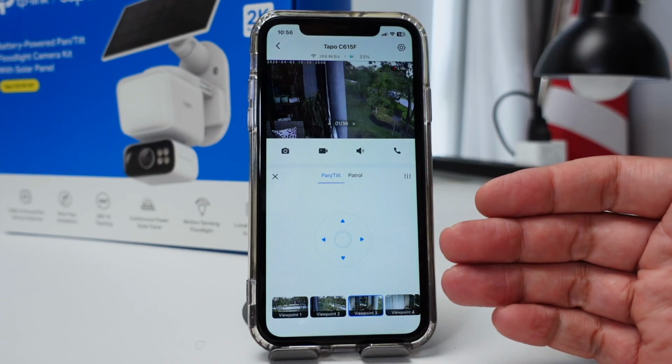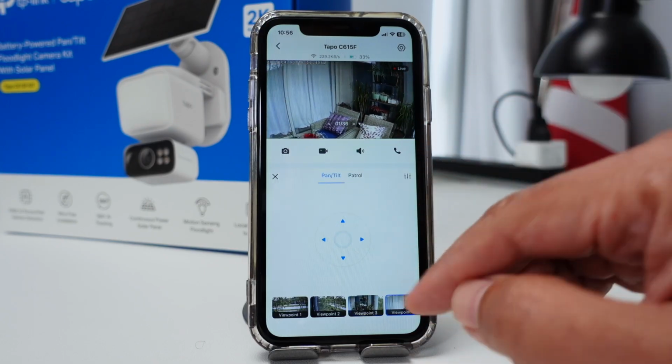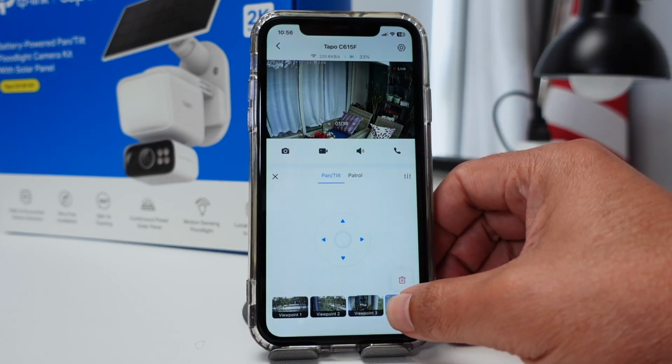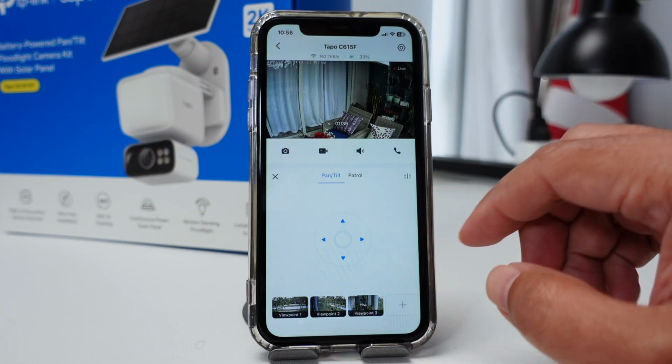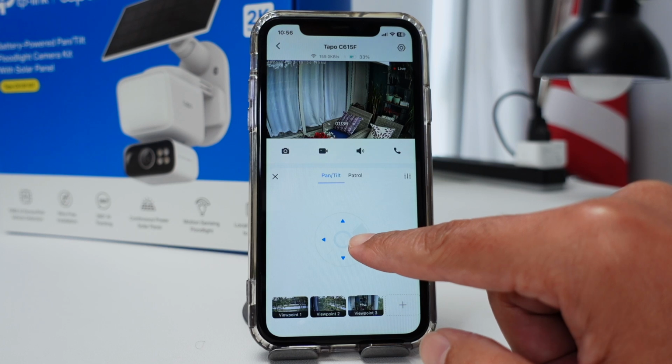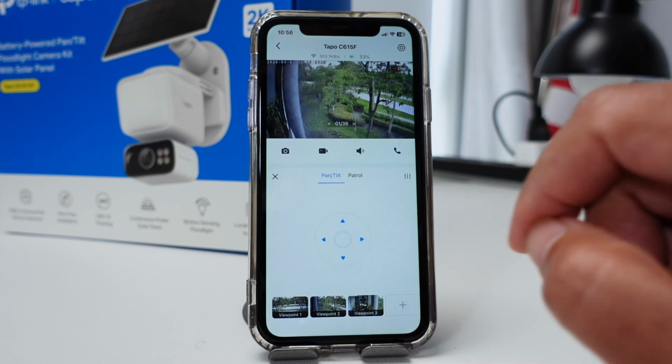It's super simple to create. You just need to position the camera here, whatever you want. And then you create a viewpoint. Let me just delete one here. See if I just hold, I can delete one. There we go. And then I can move the camera to a different position, for example, and then I can create a new viewpoint. So super simple.